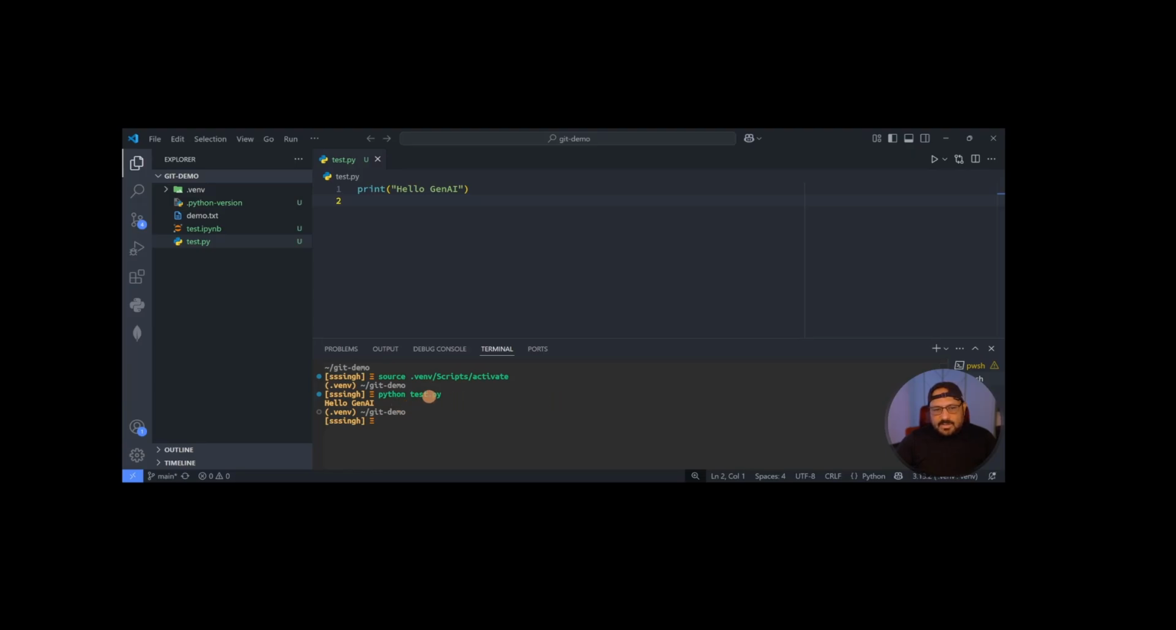This is a method I don't use generally, but if you want you can do that, or if you want you can run it from here. So it's up to you, your personal preference. Okay, so this is done. So this is how we execute Python code from here.